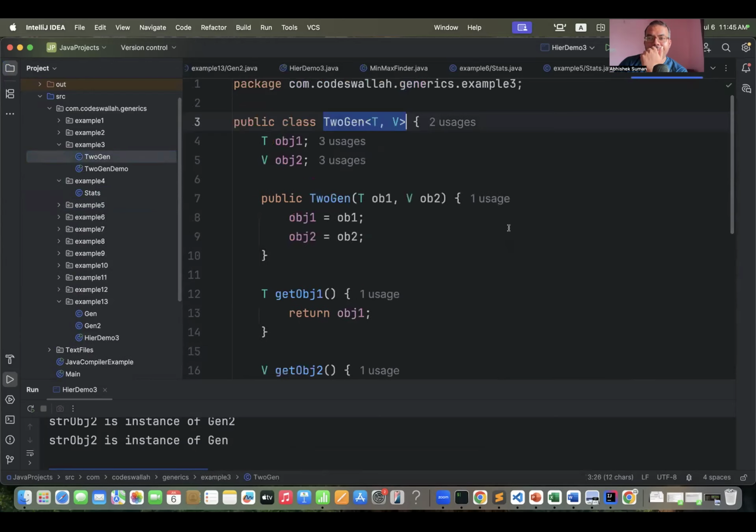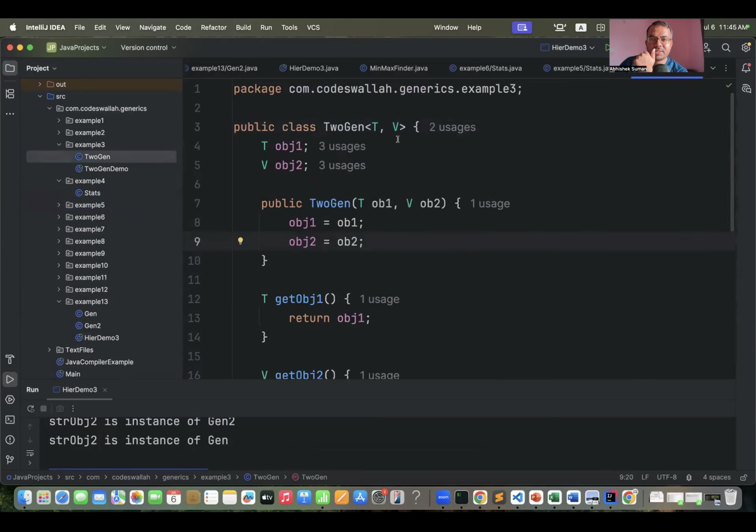You see, I've done this, right? I've shown you this example, T and V. So what's your question? Instead of T and V, can you make it question mark, question mark? No. In a declaration, I cannot give a question mark here. This is a type declaration. I'm telling the compiler that from now on, use T as a type.